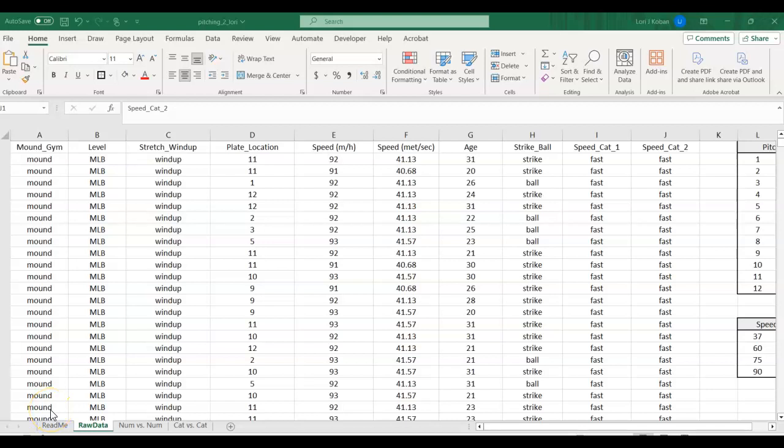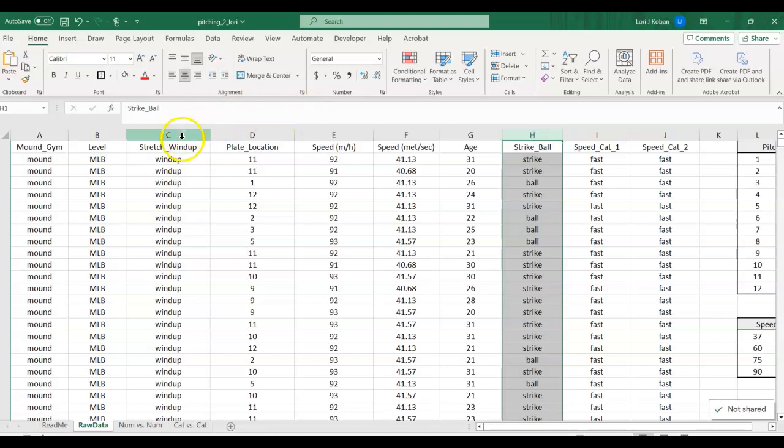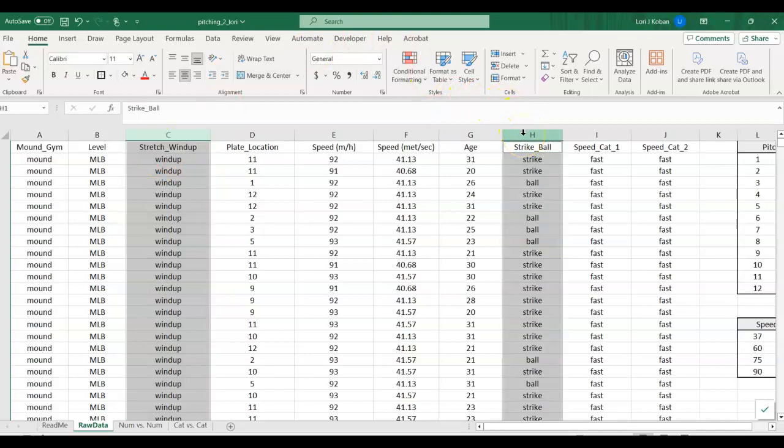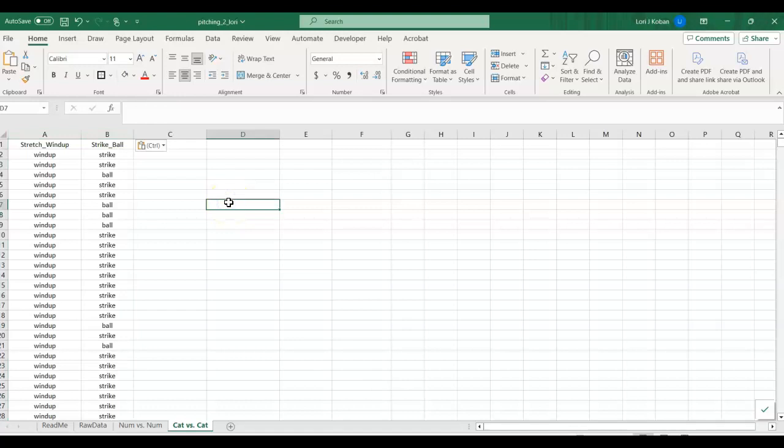Let's look at analyzing categorical versus categorical data. Let's take the two variables stretch windup and strike ball. To select both columns, we're going to copy them to the categorical versus categorical tab. To select one and then move over and select something else, you can hit Control, and that lets you select lots of random things. We're going to select H, and I'm going to copy and paste those into the categorical versus categorical sheet.